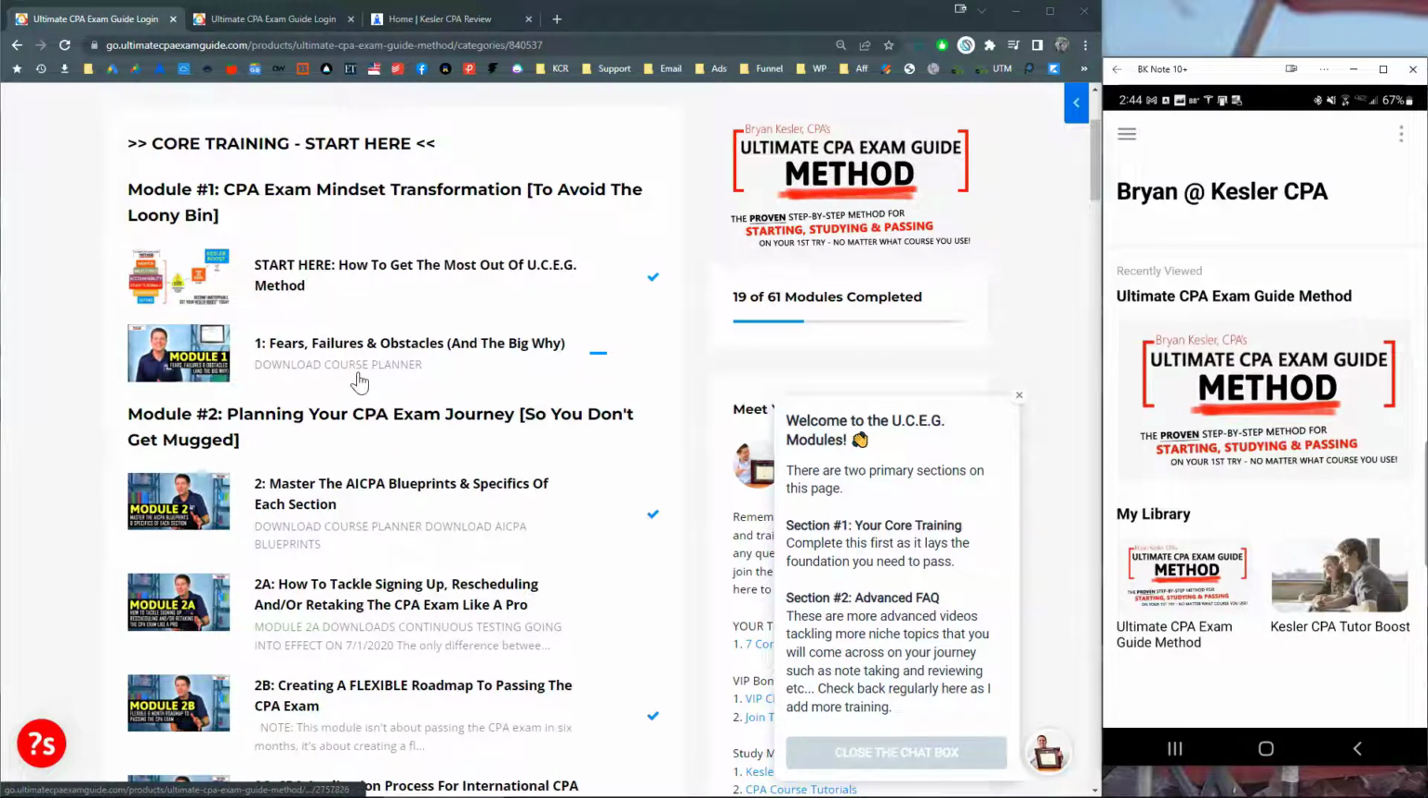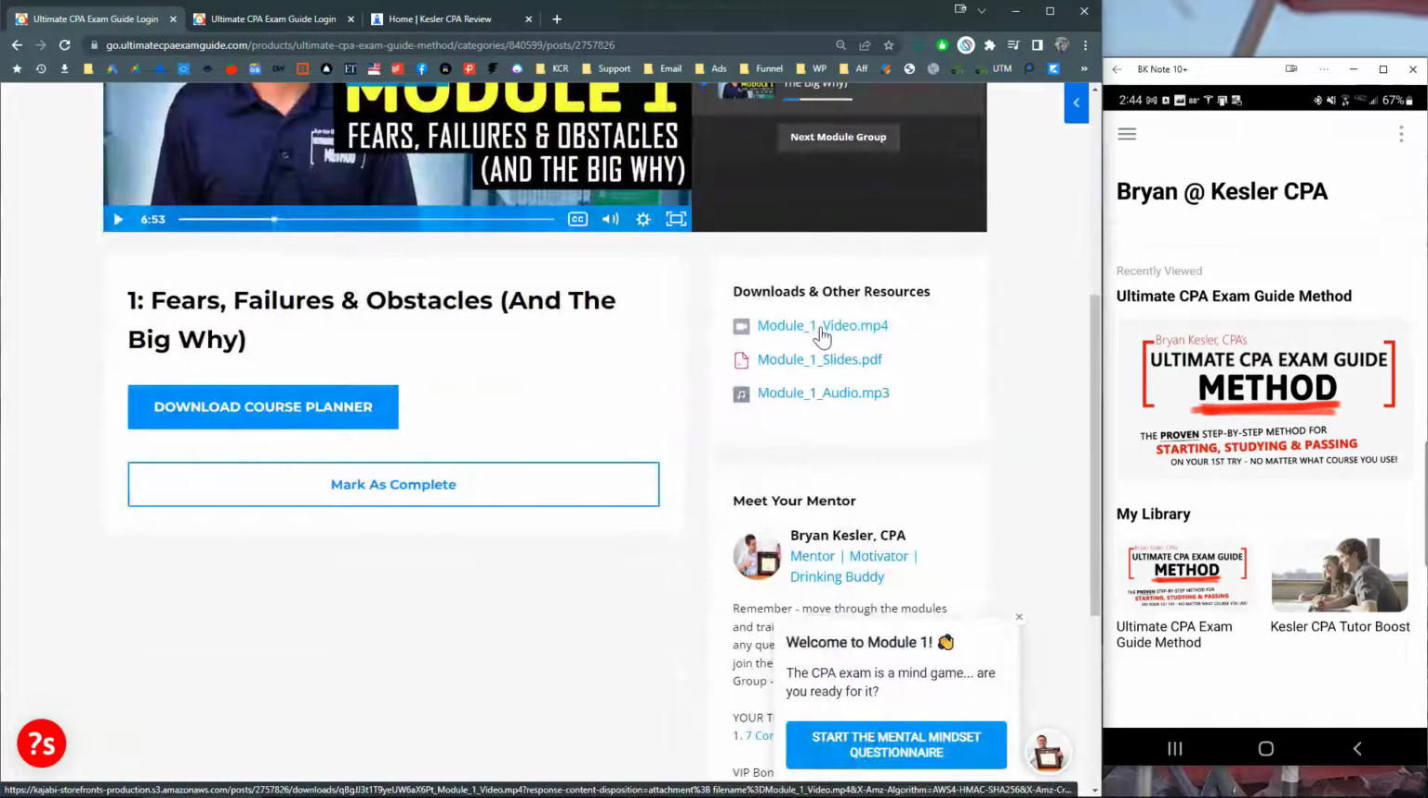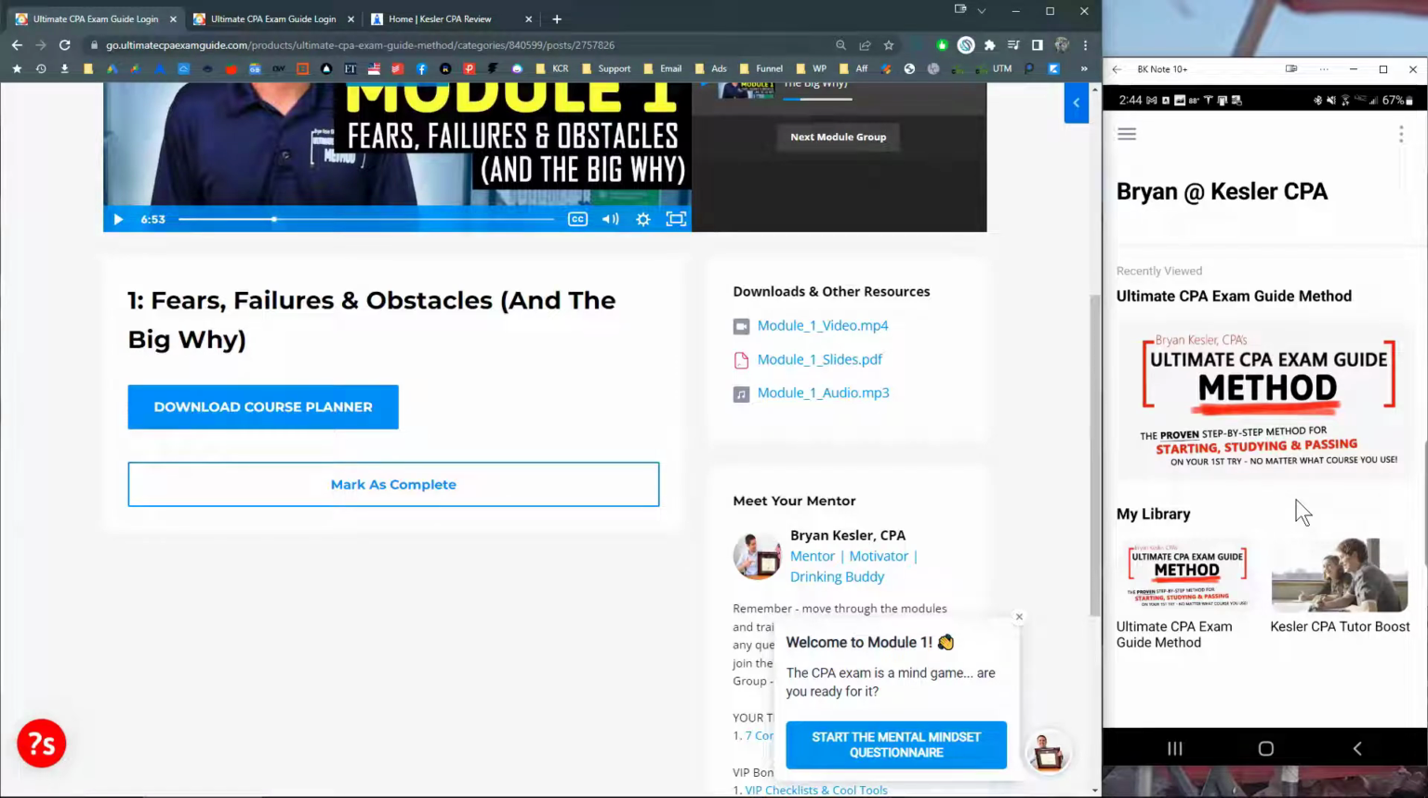So all the videos there, you can access them. You can go in, you can download the videos for offline viewing. You can view the slides on your phone. You can download the audio and listen while you're driving. Everything that you can do on the desktop is going to be available within the app.